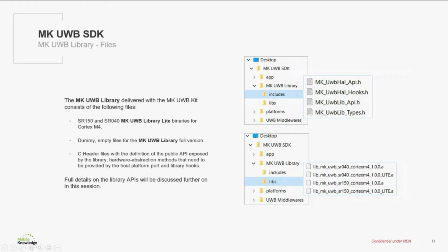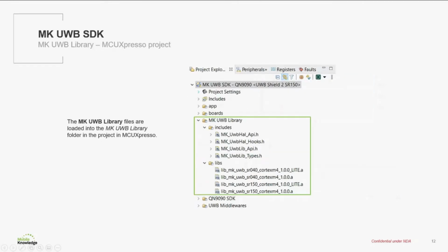If you have unzipped the SDK, the folder libs under MK UWB Library contains the precompiled library files. The light version of the library built for SR040, the light version of the library built for SR150, and also 2 extra dummy files with empty libraries that serve as placeholders for the full versions of the library when available. Also, the includes folder contains the header files with all the definitions, methods, and types that your application will use to access the library. Exactly the same structure shows in MCUXpresso after you import the SDK into it. Let's continue now with the UWB middleware.